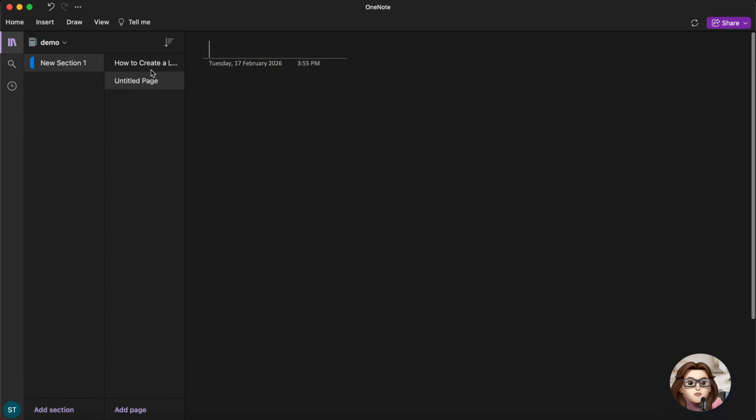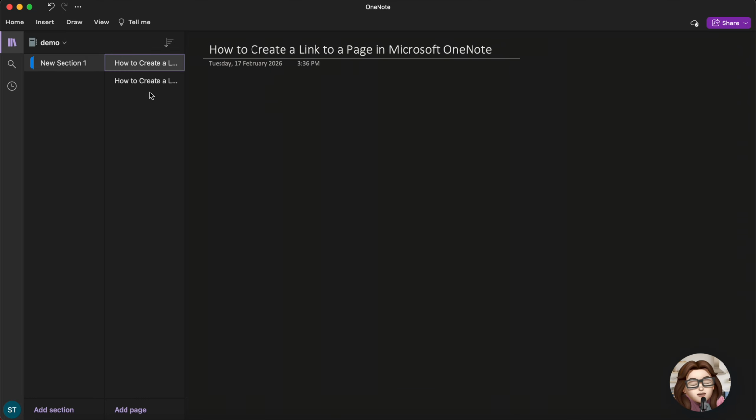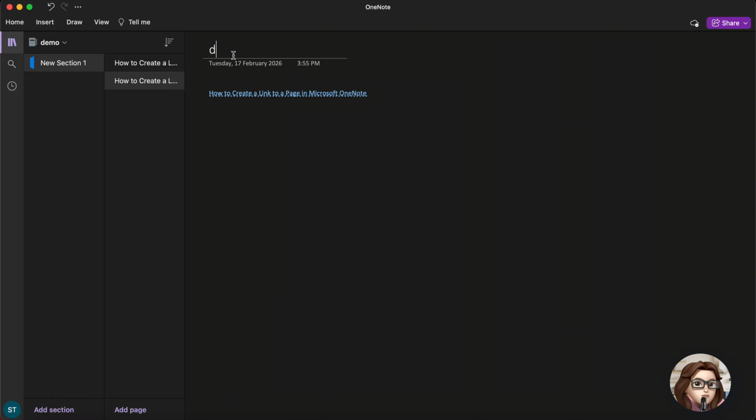You can paste this link into another OneNote page, an email, a chat message, or a document. When someone clicks it, they'll land directly on that page as long as they already have access to the notebook.